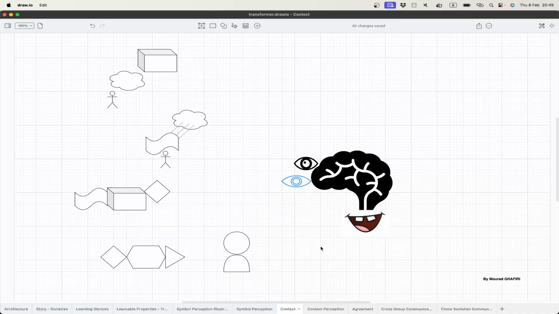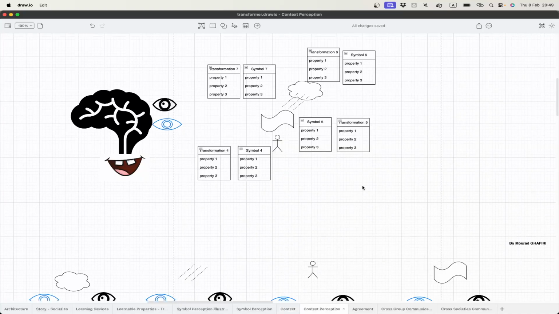When learning devices see that context, they will create a perception of this combination of symbols, of this context, instead of one symbol. The perception of a context is different from the perception of one symbol. With the same analogy, let's see how we can break down this perception with the learning devices of the eye and the brain, just to give an approximation or another analogy of how to see and understand the transformer architecture.